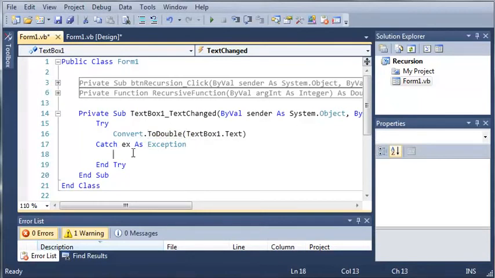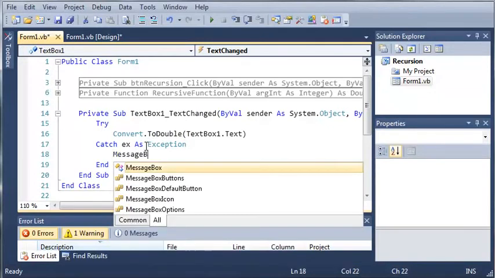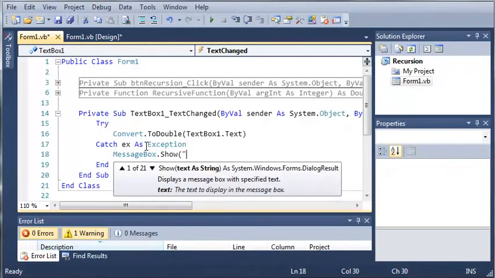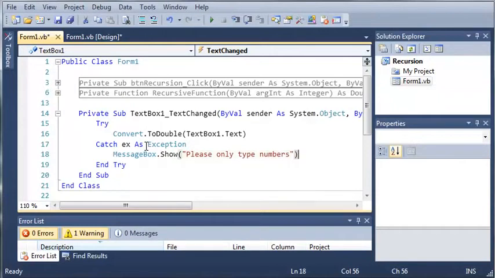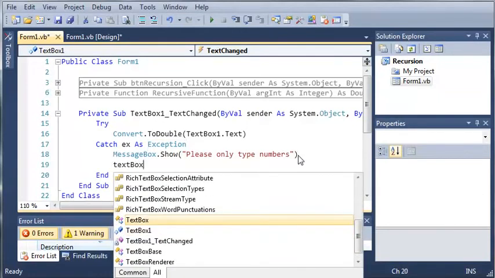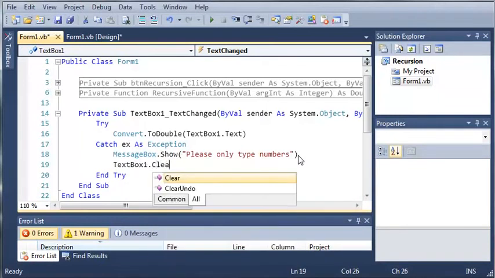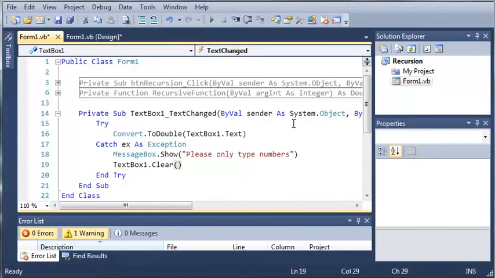So now if we get an error for this, what we want to do is tell them MessageBox.Show "Please only type numbers." And then after that, let's go ahead and clear that text box. So TextBox1.Clear. Okay, so let's go ahead and run this.